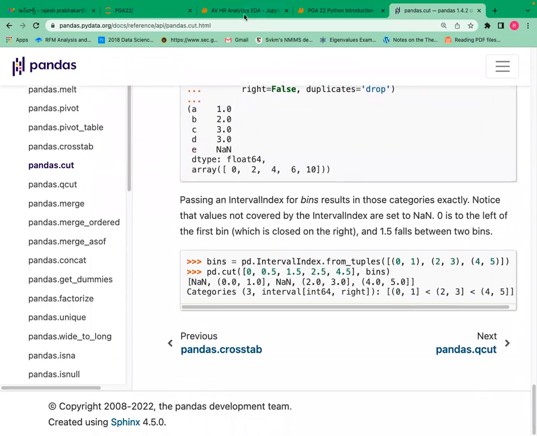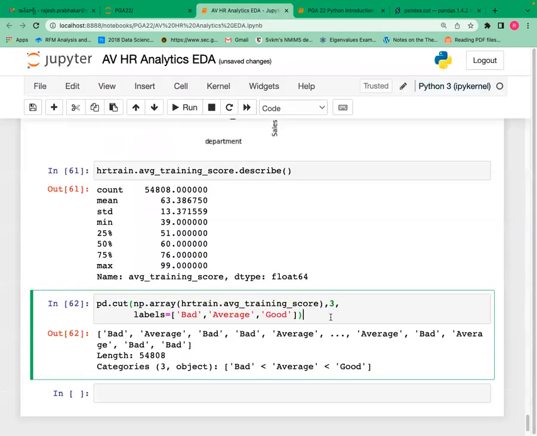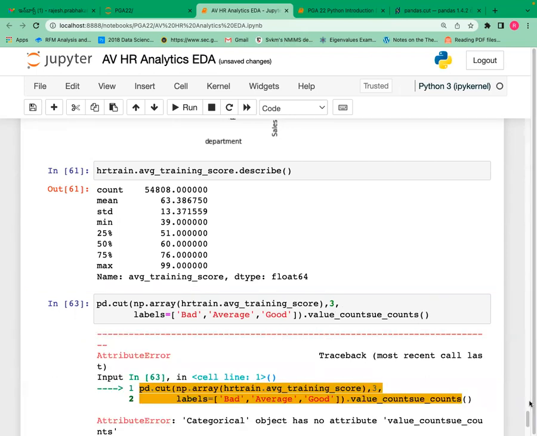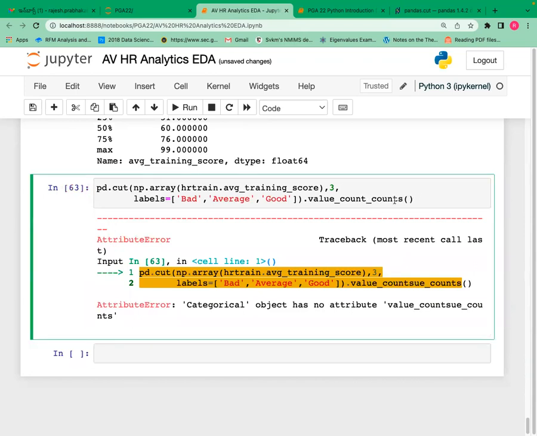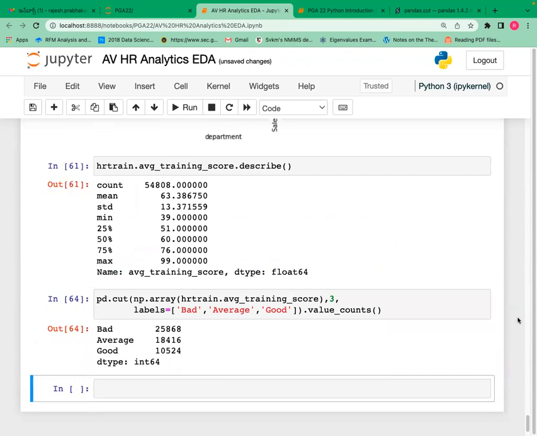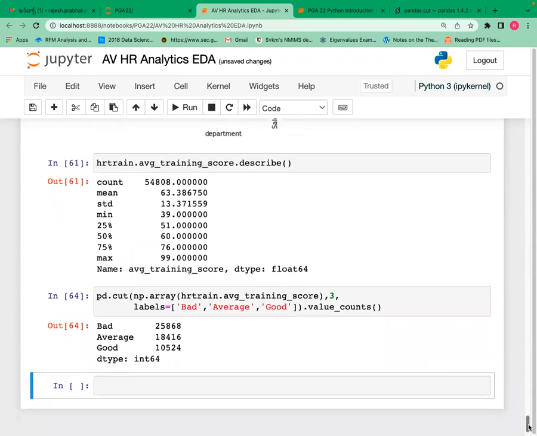Dot value counts, I think we have to do. Oh, category object. Oh, sorry. Yeah, dot value counts. So we got the good training score, we got this.